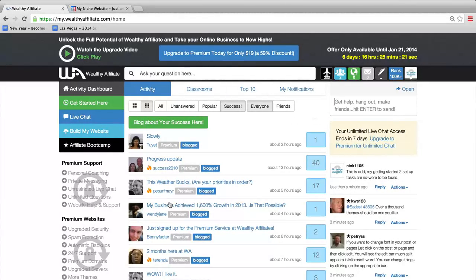So that's the activity dashboard, and you're going to find Wealthy Affiliate to be quite active, because we have tens of thousands of members here, and at any given time, there could be several thousand people here within the community. So it is a very active place, and you're going to see a lot going on. Pretty awesome stuff there.